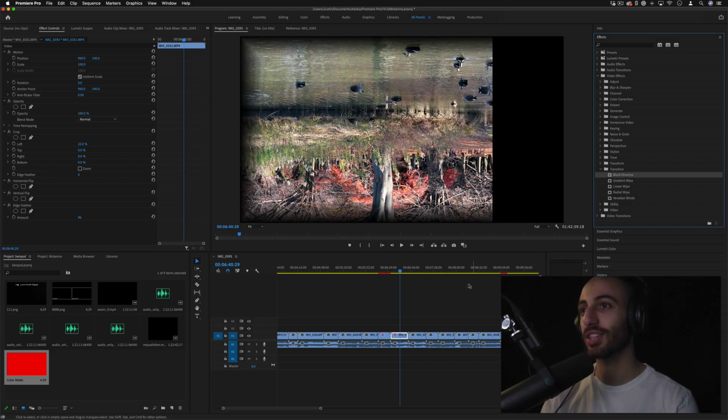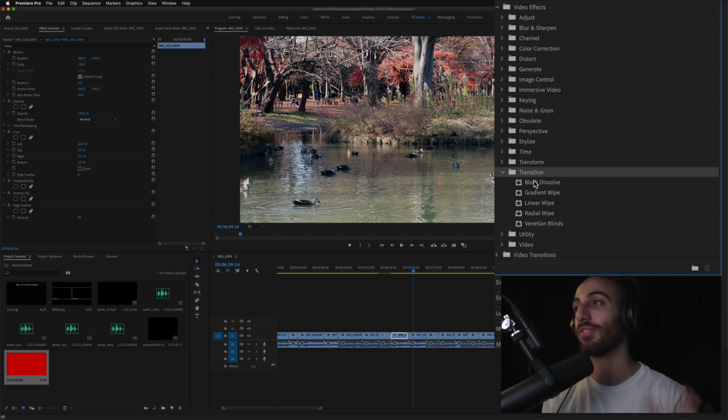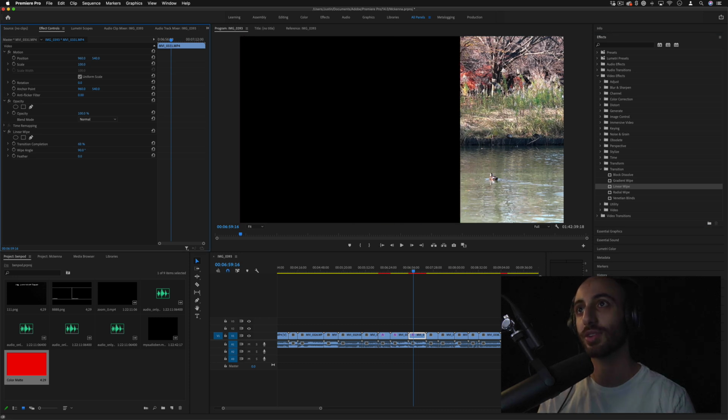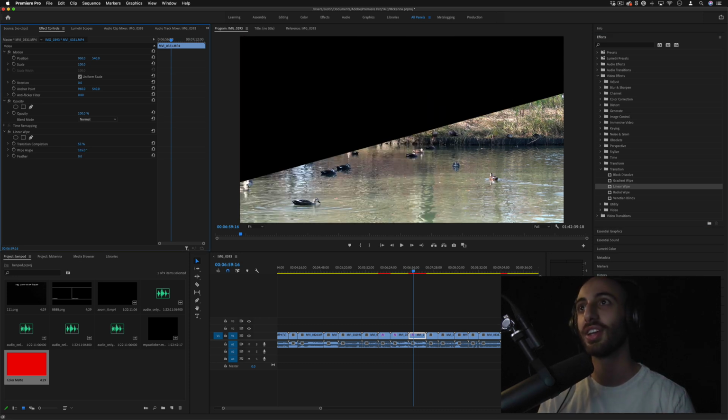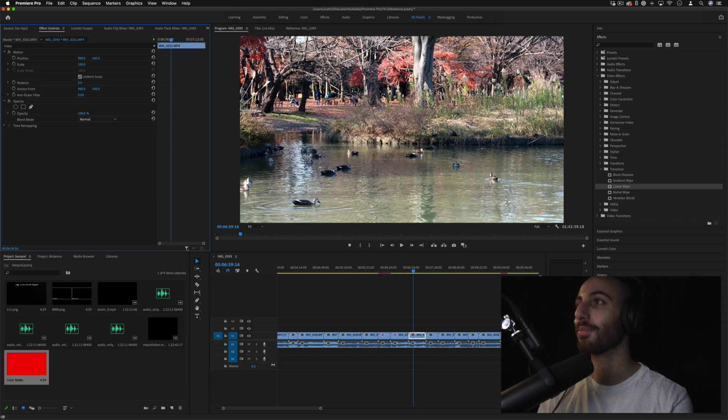Next, we have transition. So it's not what you think. There's actually a video transitions folder and a video effects folder called transition. So in this one, it doesn't go in between the clips. It goes right on the clips, and you have a transition completeness parameter that you can keyframe from 0 to 100 or just leave at a static amount. But you don't have the most amazing things in here.